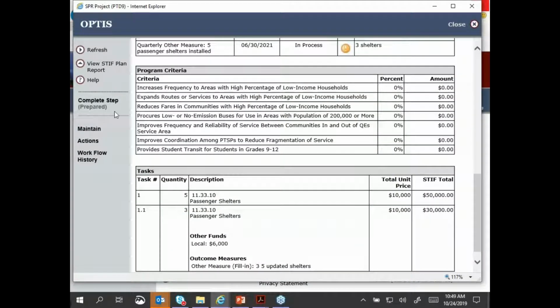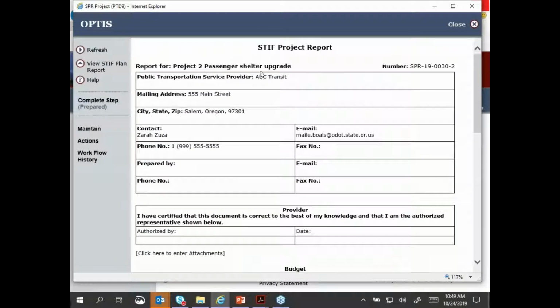While we're on this screen, we have one question: is there a way to print the final submitted report? There is no good way to do that, unfortunately. That is something we are working with our developer to create. And the reason for that is that each one of these project reports are their own document.